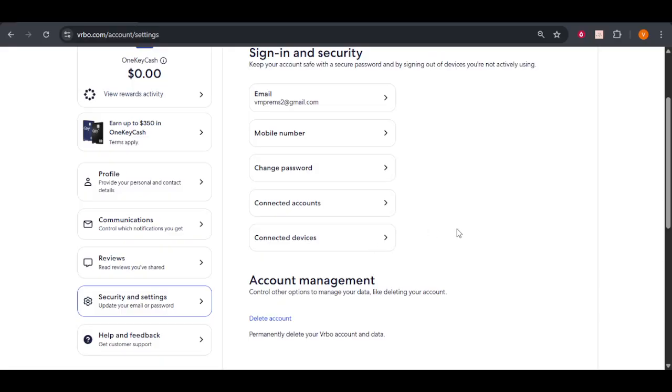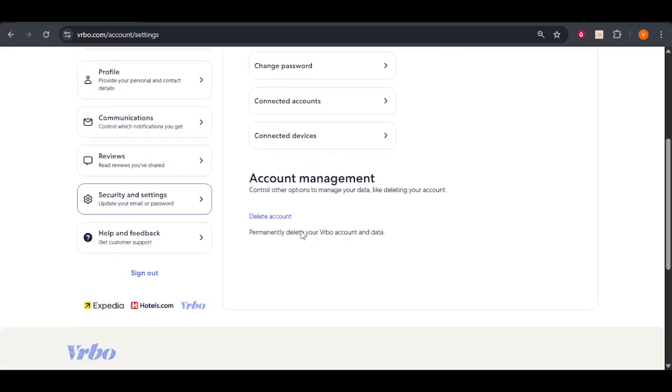Now that you're in the Settings area, scroll down until you reach the Account Management section. This is where you'll find the tools needed to manage your account settings. You might need to scroll a little bit to get there, but it shouldn't be too hard to find. The page is designed to be intuitive, so just keep an eye out for this section.